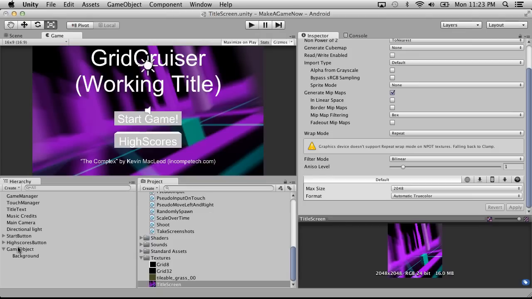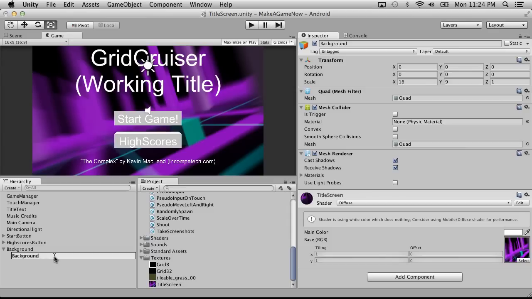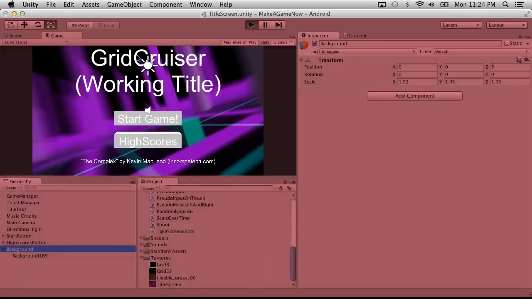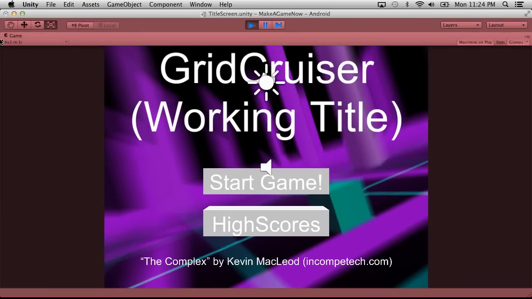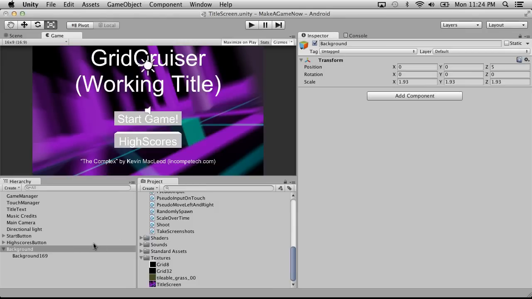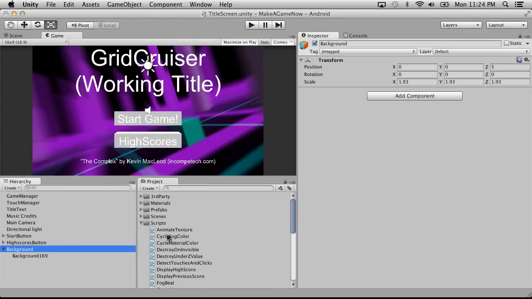I'm going to go ahead and grab this. We're going to call this background 16:9. And so what's nice is if we hit play and we are not in a 16:9, if we go to 4:3, it will just crop the edges. So that's perfect. And we'll just grab this screenshot for now and paste it into position on the high score screen as well.